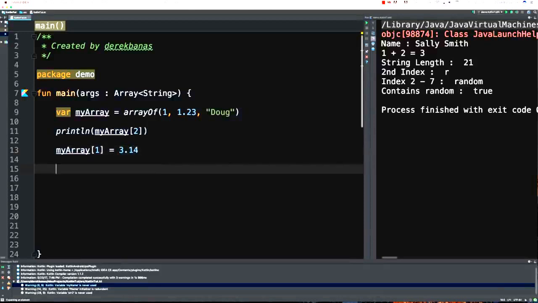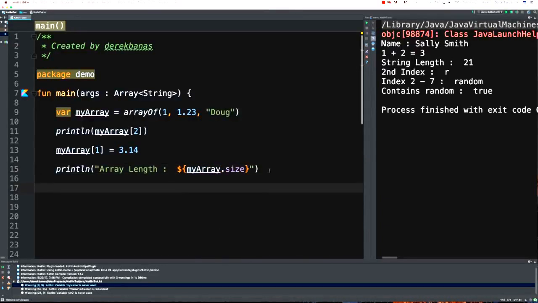You can find out easily how many elements are in your array. Let's go something like array length. And to get whatever that is, you just go my array, and this time we're going to use size. And that'll give us the array size.